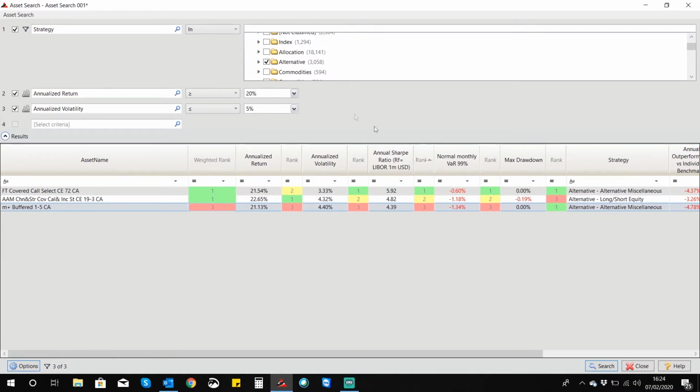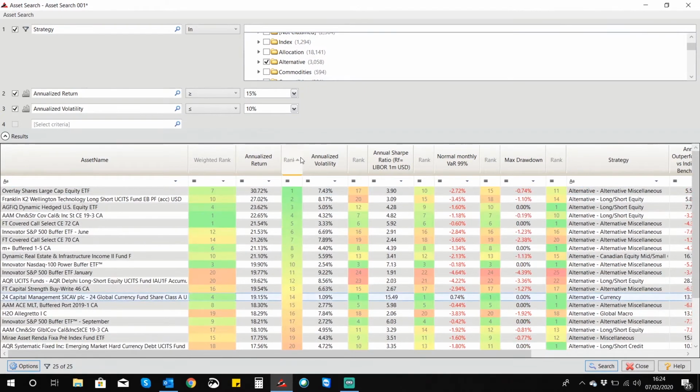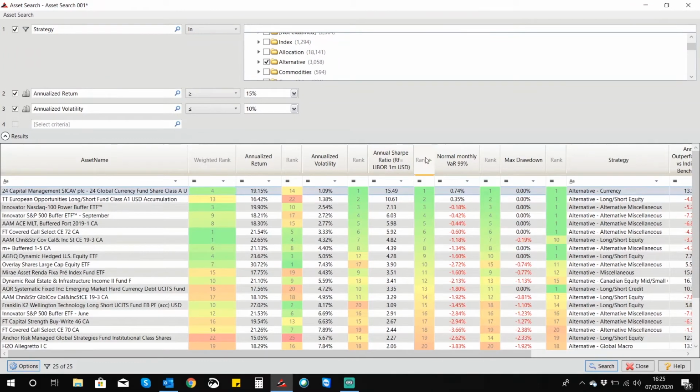But perhaps my investment criteria is a little bit tight in this instance. I've only found 3 funds, so let's loosen my parameters and see what we find. There we go, found the top 25 funds. And again, really easy for me to rank these top to bottom. I'm particularly interested in Sharpe ratio.